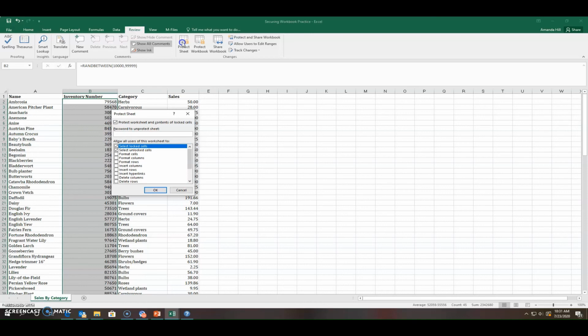And it'll tell you that if for some reason the Protect Sheet was grayed out, it's because the workbook is currently a shared workbook. So to unshare, you would have to click Share Workbook and uncheck the mark that says Allow Changes by More Than One User. So now that I've clicked Protect Sheet, we get this pop-up box.